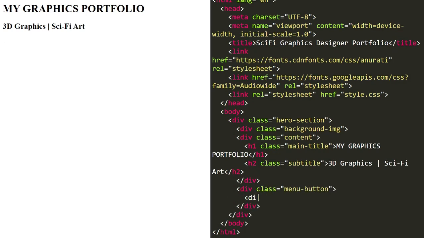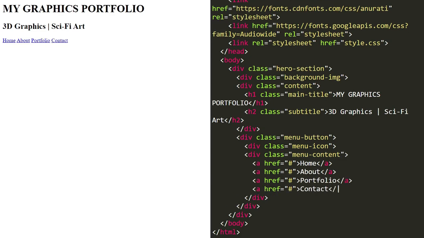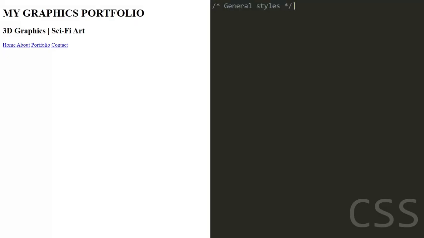Add a sleek menu button to our hero section. This button will provide easy navigation for visitors to explore other sections of your portfolio. Let's go through the CSS properties used in each section.